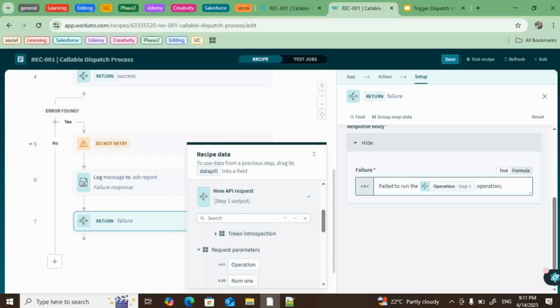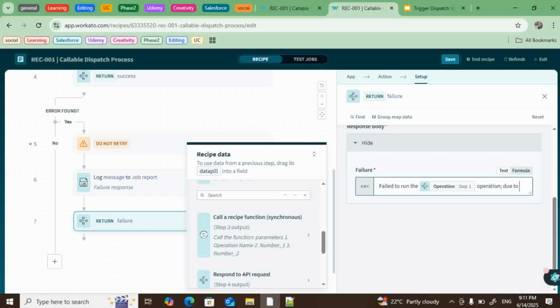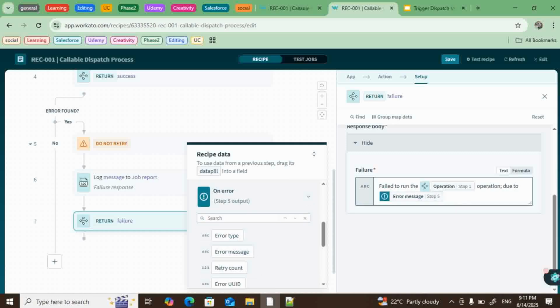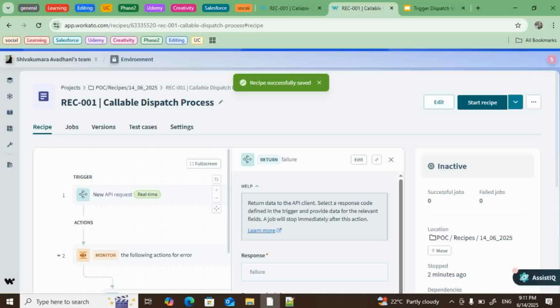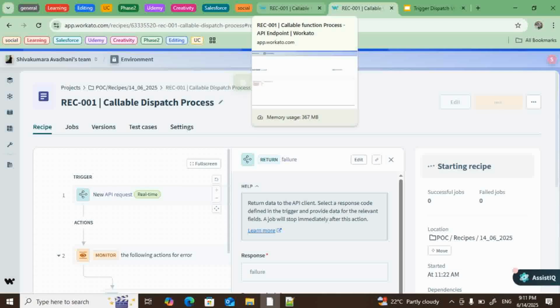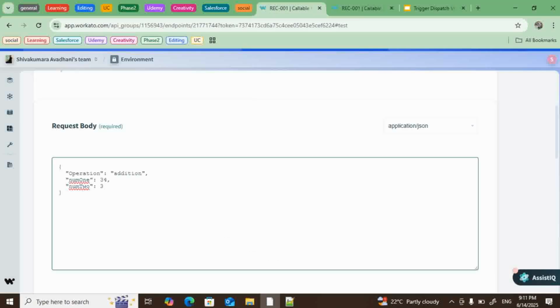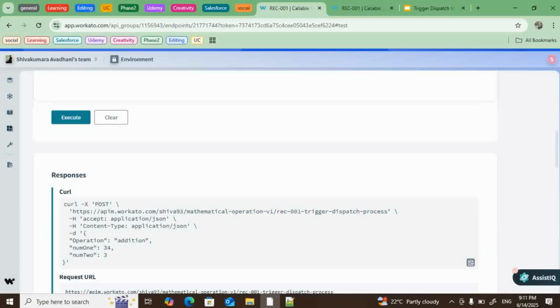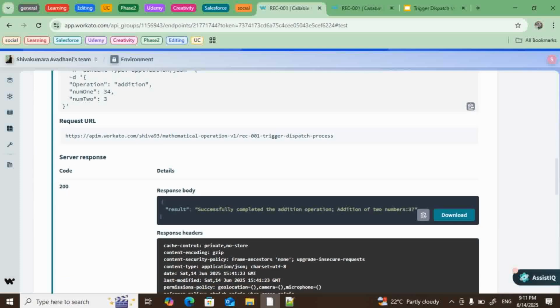Okay. Action, due to, I'll just pass the error message. Okay. Now I'll just save it and I'll start the recipe. Now I'll pass this executed now. So let's see if it gives us the response or not. See, successfully computed addition operations, addition of two numbers is equal to 37.